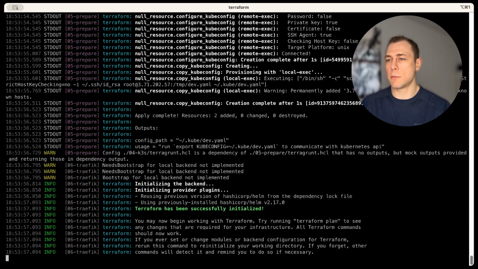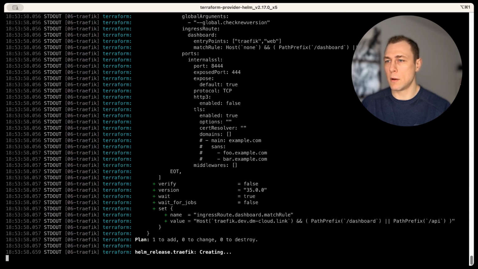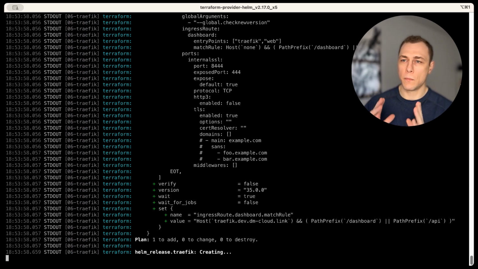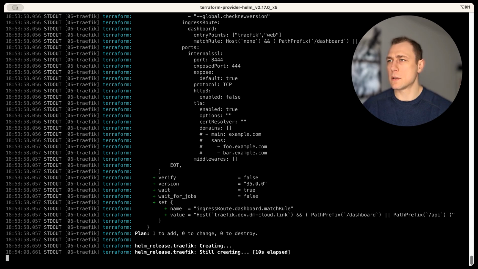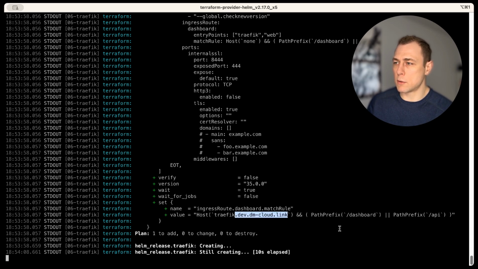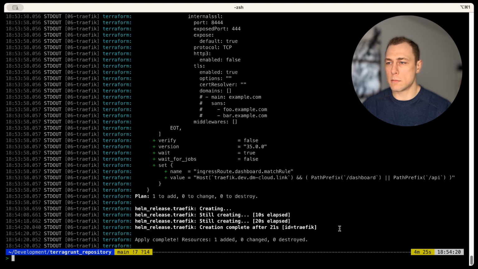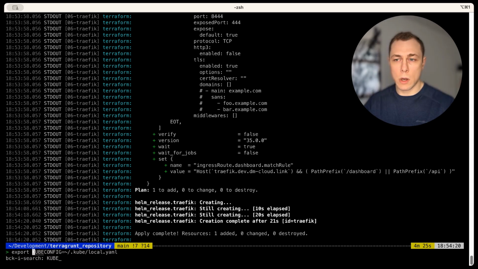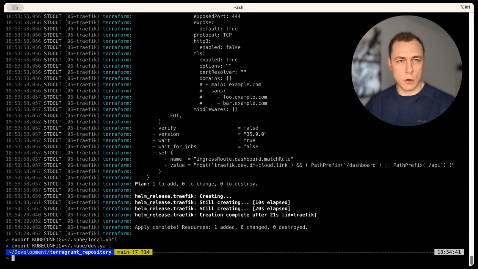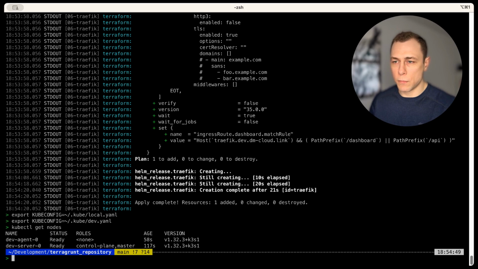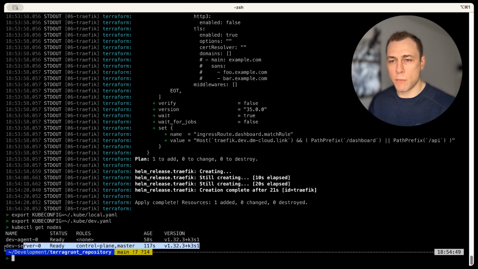Now the preparation step fetches the kubeconfig. And after we have the kubeconfig on our machine, Traefik gets deployed. We can see some configuration here. Cluster domain passed to the Traefik deployment, and the Helm release is ready. Now we can export the kubeconfig and should be able to access our Kubernetes cluster. Look at our nodes, our freshly provisioned nodes.